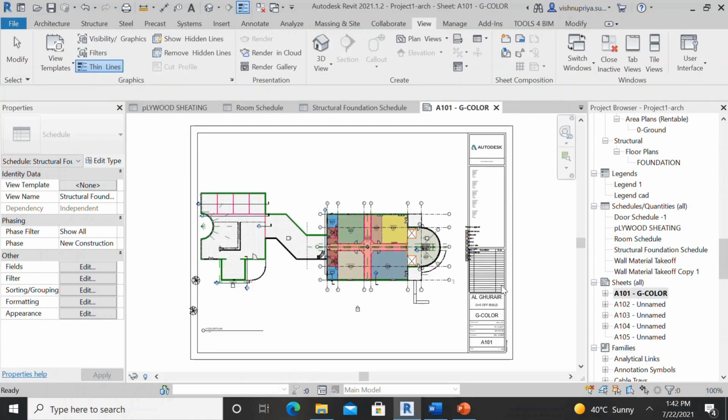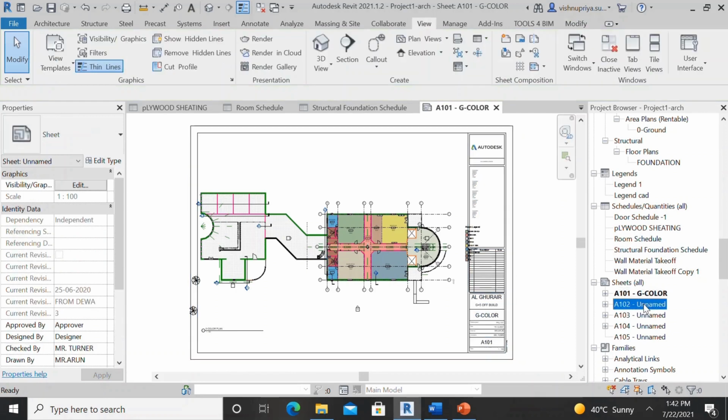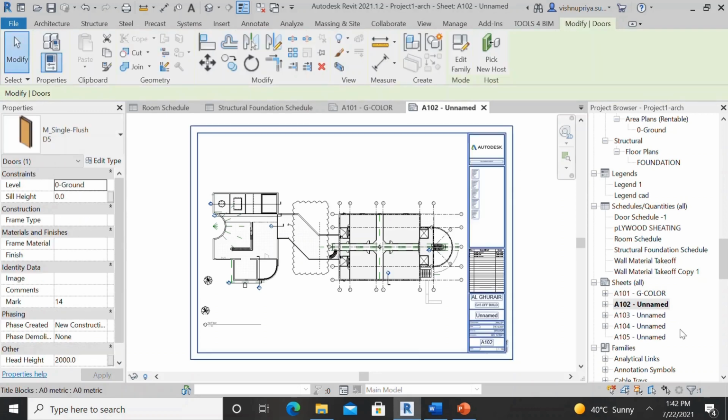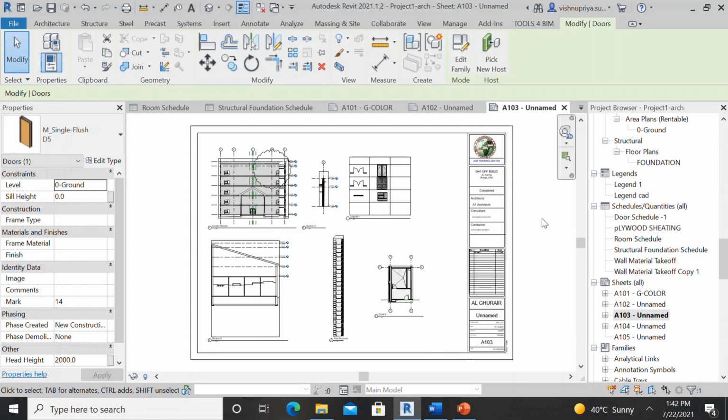sheet setting. See here the sheets. Currently I use the sheets which are provided by Revit, but you can create your own title blocks. That is called title block creation. Now you can see here I have created title blocks over here. So you can use this title block. I mean, once you have created the title block, you can use it for your coming projects as well.